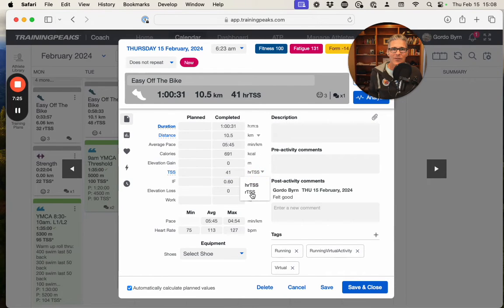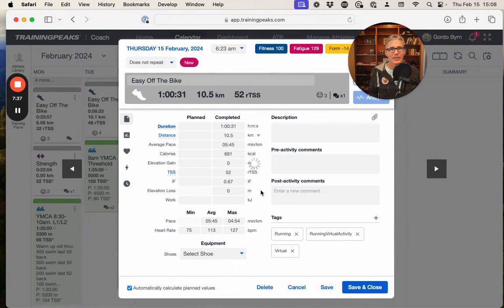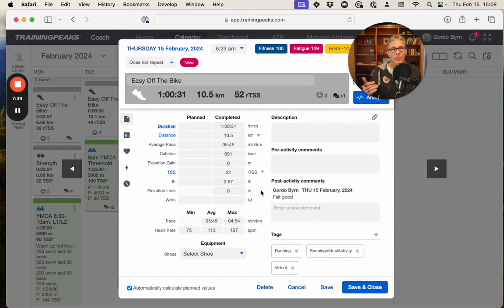Now, if I was running outdoors on trails with a lot of different elevation change, particularly technical trails, if it's a little bit soft, the RTSS is going to be low. My pace is going to be low relative to the effort. So if you're doing a lot of trail running, particularly hilly trails or soft surface running, you might want to toggle between the two and just have a look at the different ways that it scores.